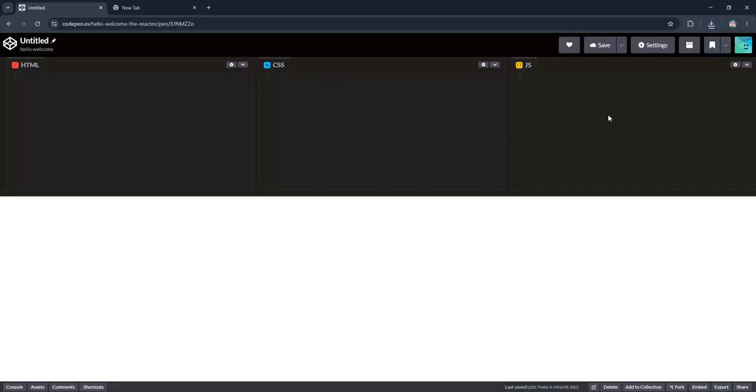If you need to tweak something or run the project locally, you can open the files in a code editor like VS Code. Remember that some features that rely on CodePen's backend services might not work locally, so keep that in mind.